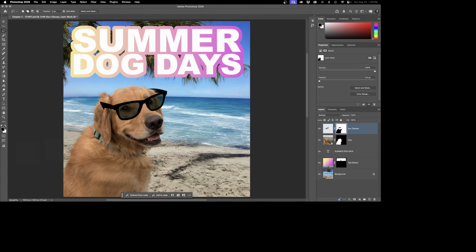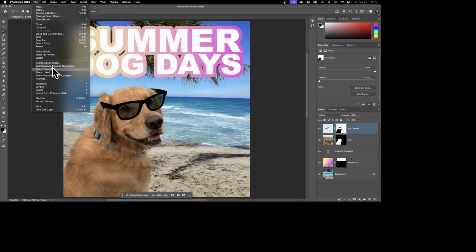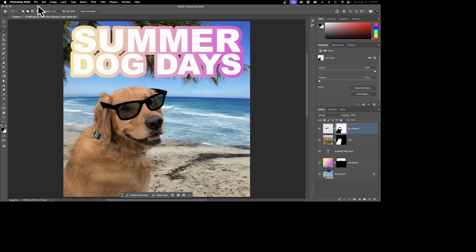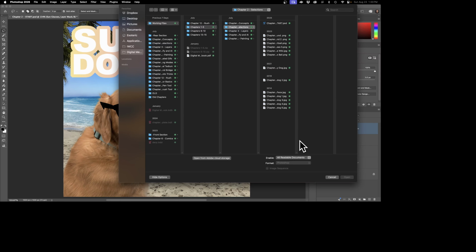Next, let's add in our element of the tennis ball. So let's look at another way that we can add in the tennis ball. So far we've done file, placed, embedded, and we've also done copy paste. So let's do something similar to copy paste by going to file, open. Let's go to our tennis ball image. Let me see where you are.